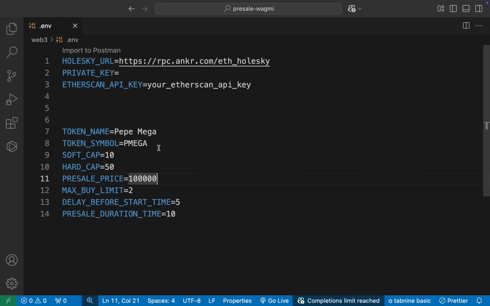So what do you want to call your token? That's the name you have to provide. This is going to be the symbol of the token. This is going to be the soft cap, and this number is in ether. So 10 ether we are setting as the soft cap, and we are setting the hard cap to 50. And this many tokens I want to provide equivalent to 1 ether. So if users spend 1 ether, they will get this many tokens.